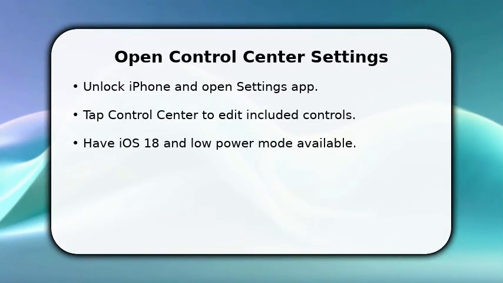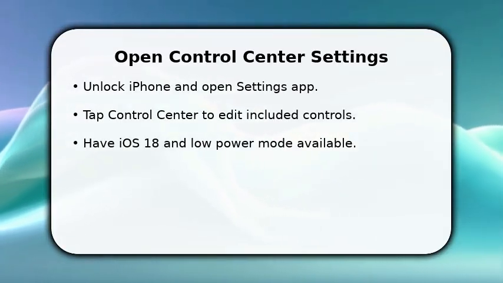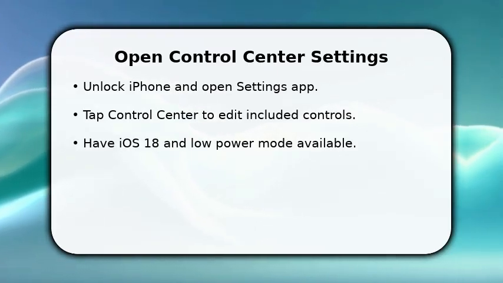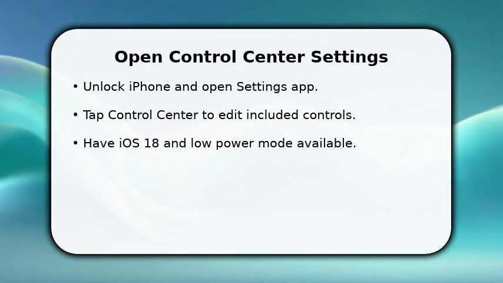You start by opening Settings and tapping Control Center. This is where you add or remove tiles. Make sure your device is running iOS 18 and that low power mode appears in the list of available controls. If you don't see it, toggle low power mode on once in battery settings so it registers.